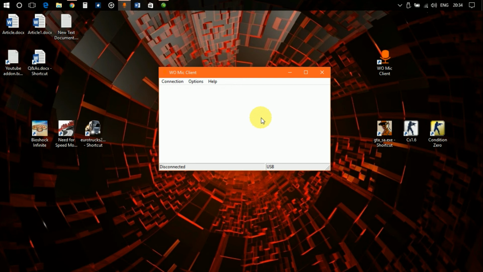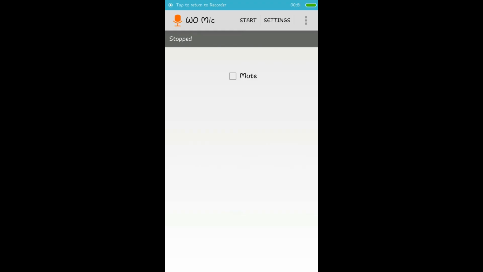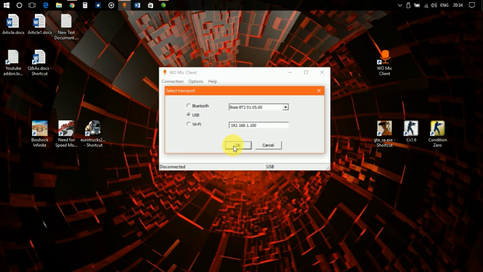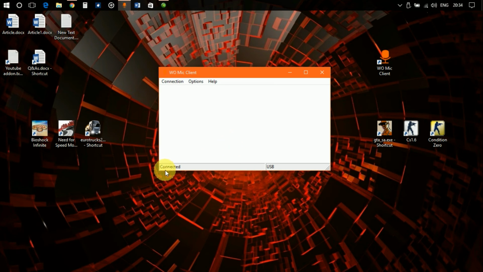Connect your phone and computer using the USB data cable, after which you have to head over to your phone and click on start. Okay, now again go back to your computer, click on the connection menu in the WoMic application and click connect, press on OK. So here it is, guys. Your phone and your computer have been connected.